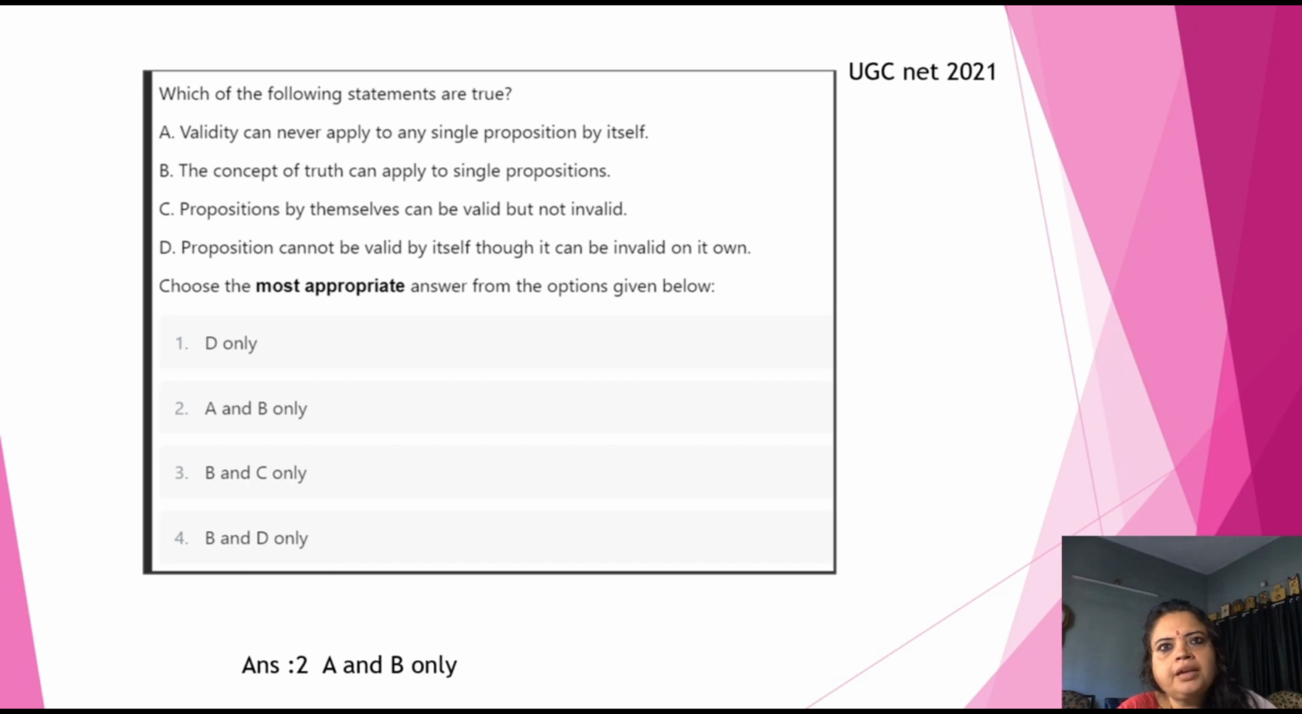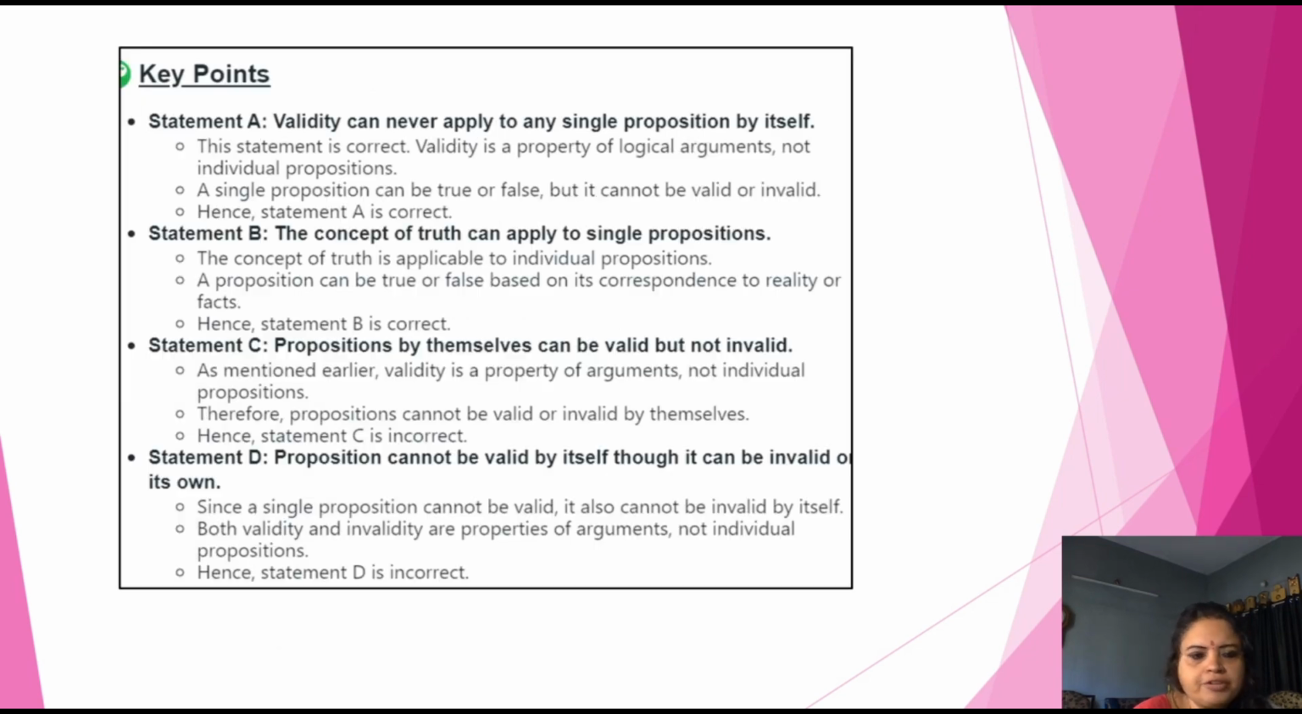Propositions can be valid or invalid, but validity can never be applied to a single proposition or single statement. Then truth can be applied to a single proposition. That we need to know. Truth applies to a single proposition, validity cannot be applied. If you have to say the proposition is valid, then we need at least two statements. Of course, that is clear.